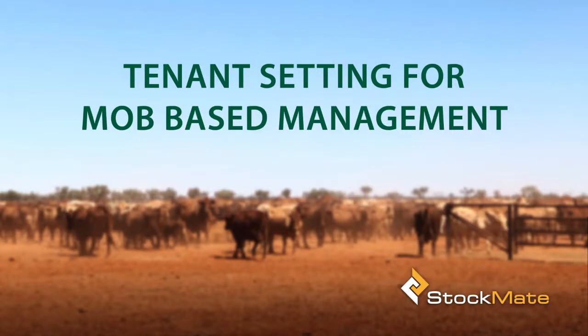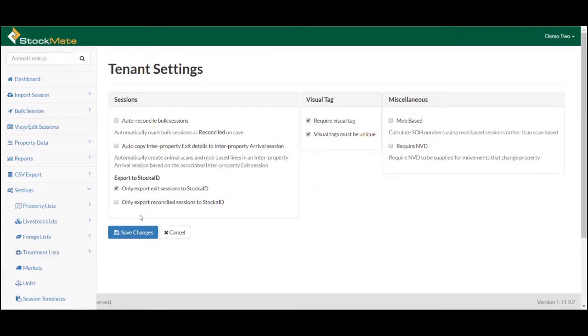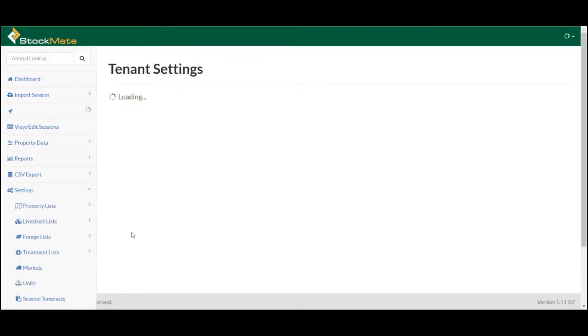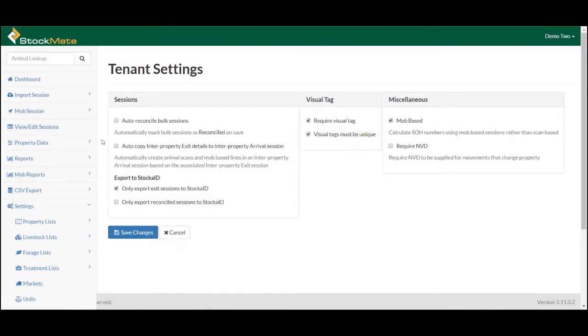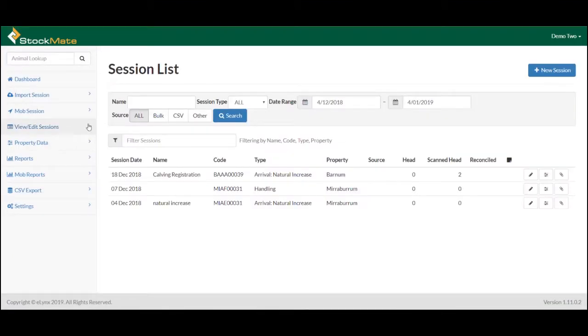To use the mob-based stock on hand system, simply select Tenant Settings from the Settings menu and check Mob-based under the Miscellaneous tab. The left-hand menu on the website will be updated with an additional tab for mob reports, and the Bulk Session tab is replaced by Mob Session. Note the View Edit Session screen now features two columns showing head numbers, Head and Scanned Head.